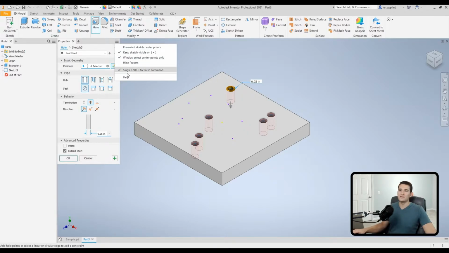And our final option is single enter to finish command. It's simply put, we just hit the enter key once and it finishes the command. If we uncheck that, then we would hit the enter key.